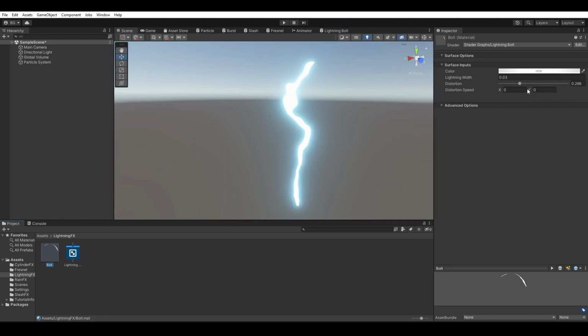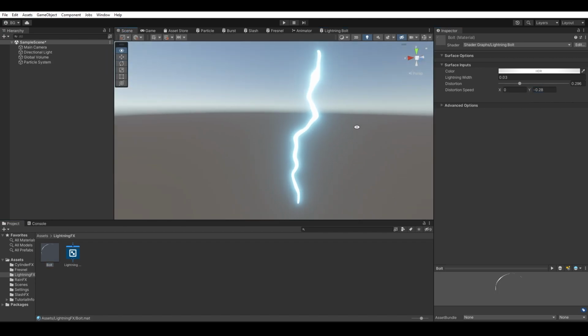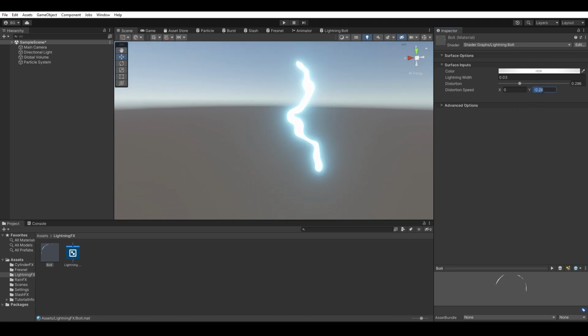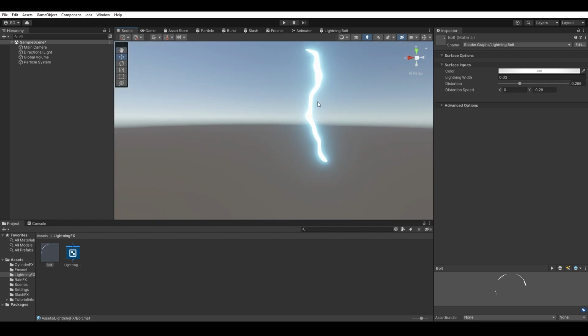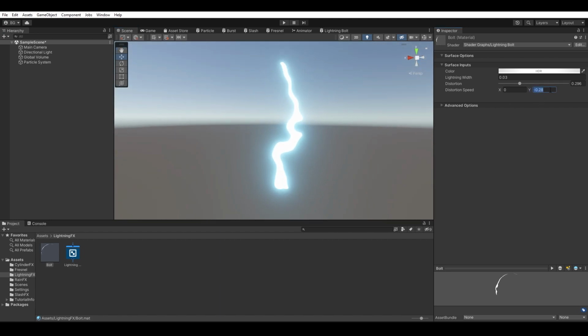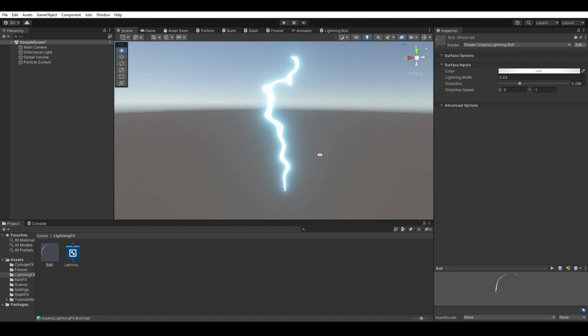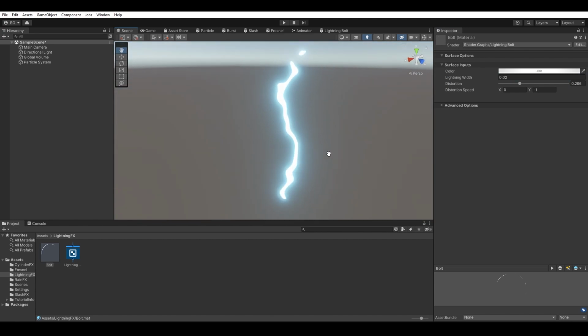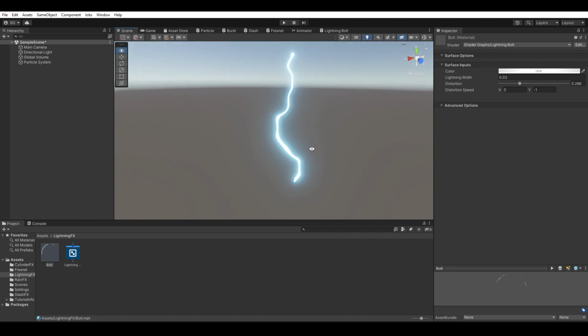So now we can set some distortion speed. I don't know which way this should go. I feel like it should be traveling in the opposite direction. It's going to be coming down, so probably negative is good. Sure. I don't know if we want this to be any more thin or not. That's probably fine.